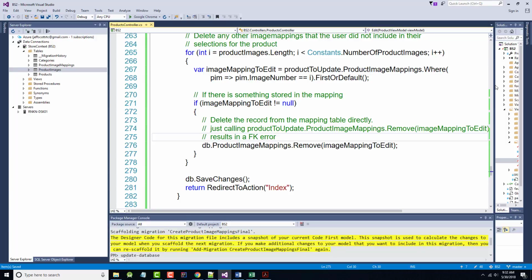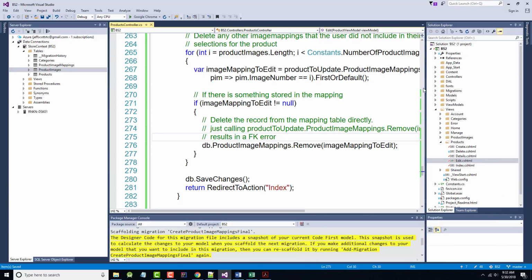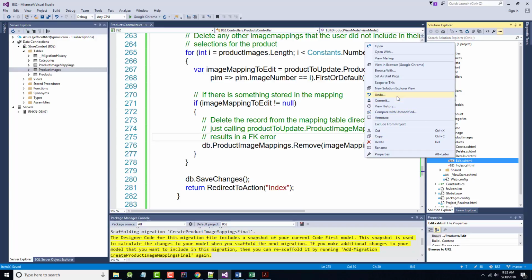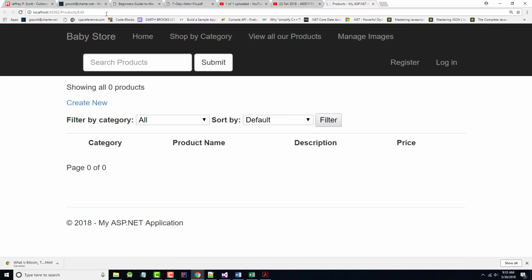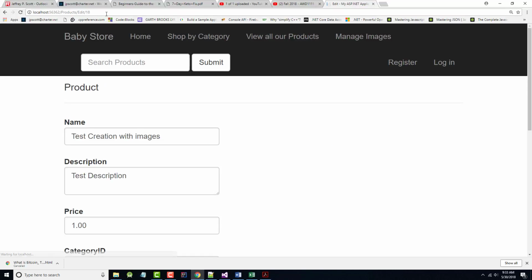I don't really want to run it from there, so why don't we go into products, edit, try doing it from there. Let's see how that'll work. So let's view that in the browser. And as they show in the book, once this comes up, we'll change it to edit 18. Alright, so that's our test creation with images.